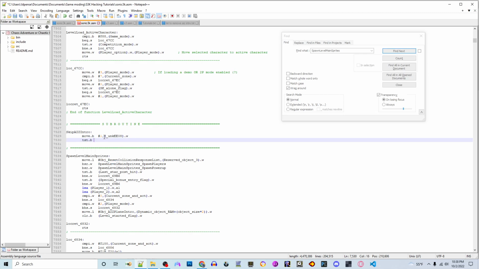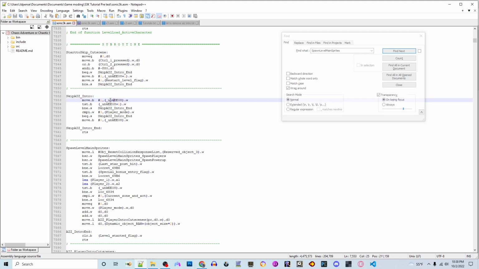So we're going to make sure, because EE09 is another flag that is also unused in this disassembly, so we're going to use that for something else later. But I'll explain what it's for later after we get through this one part. So we're going to go to unknown EE08 plus 1, which is the address for this.